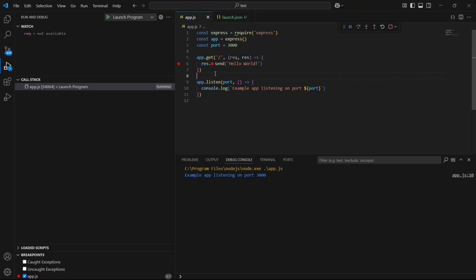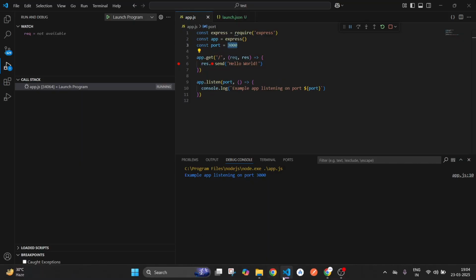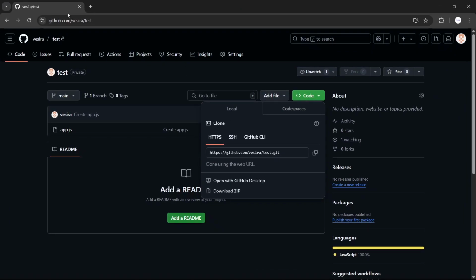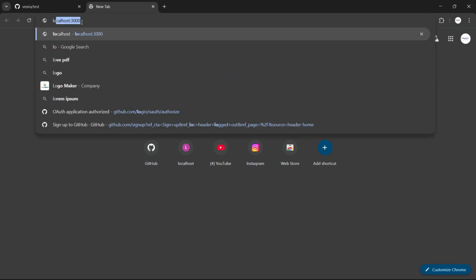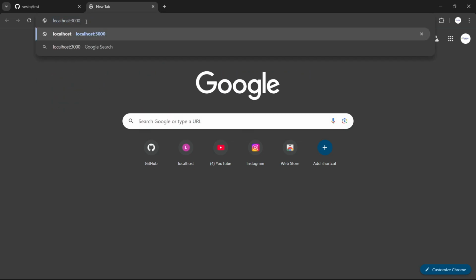All we need to do now is run our application, execute our application. As you can see here, it is listening to port number 3000. So we need to run localhost with 3000. Then it's going to hit this app.get with slash. So let's go to your browser, open a new tab here and type localhost with port number 3000.